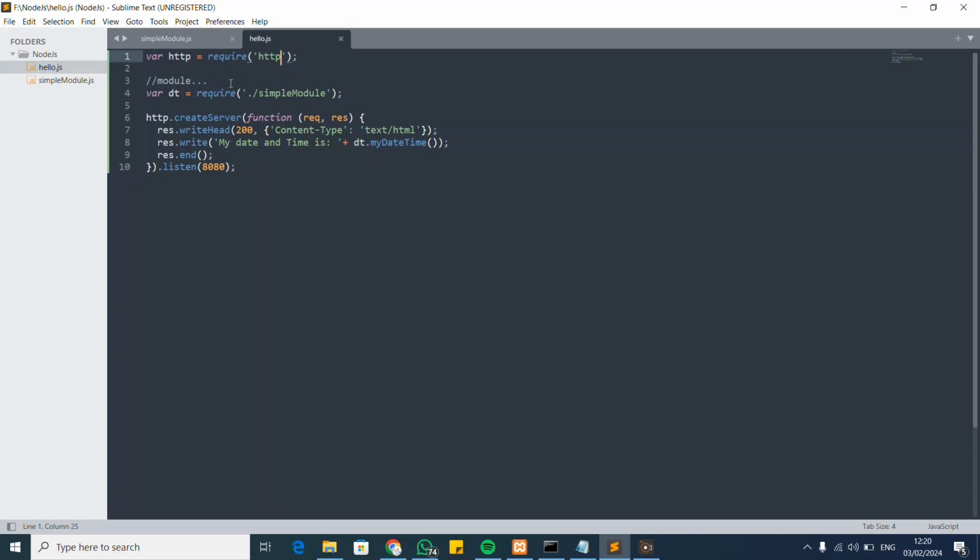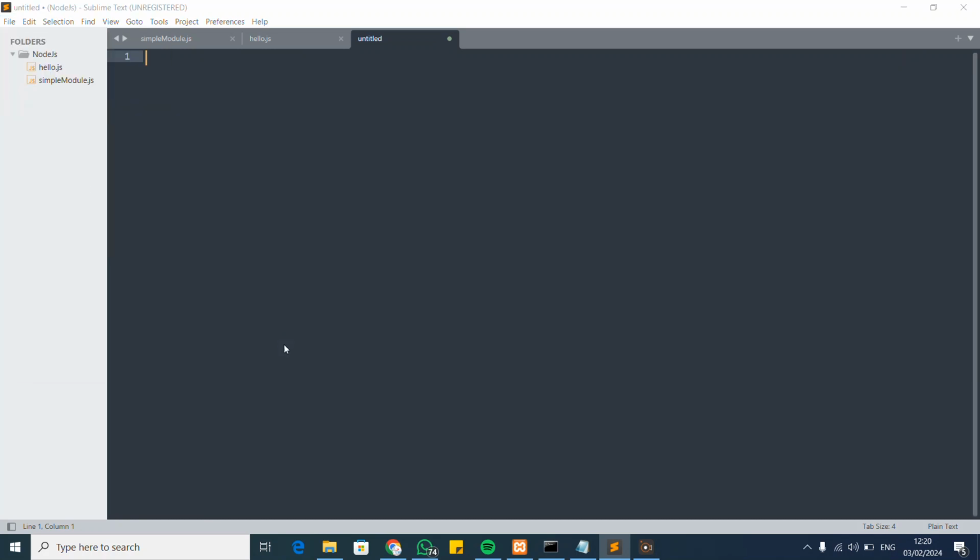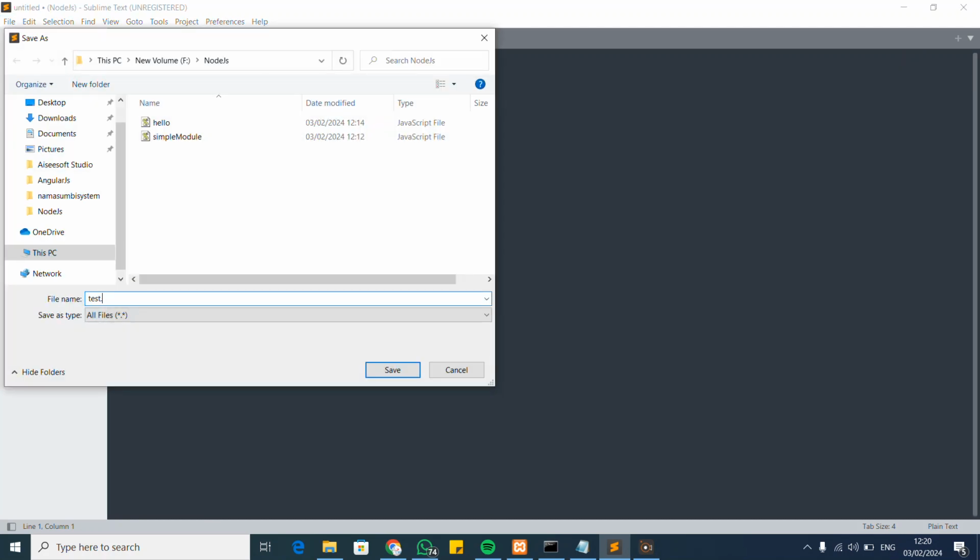So to include this module, you just say require, like we did before. Maybe let me create a file called test here and walk you through it shortly. This is going to be test.js, just like so.